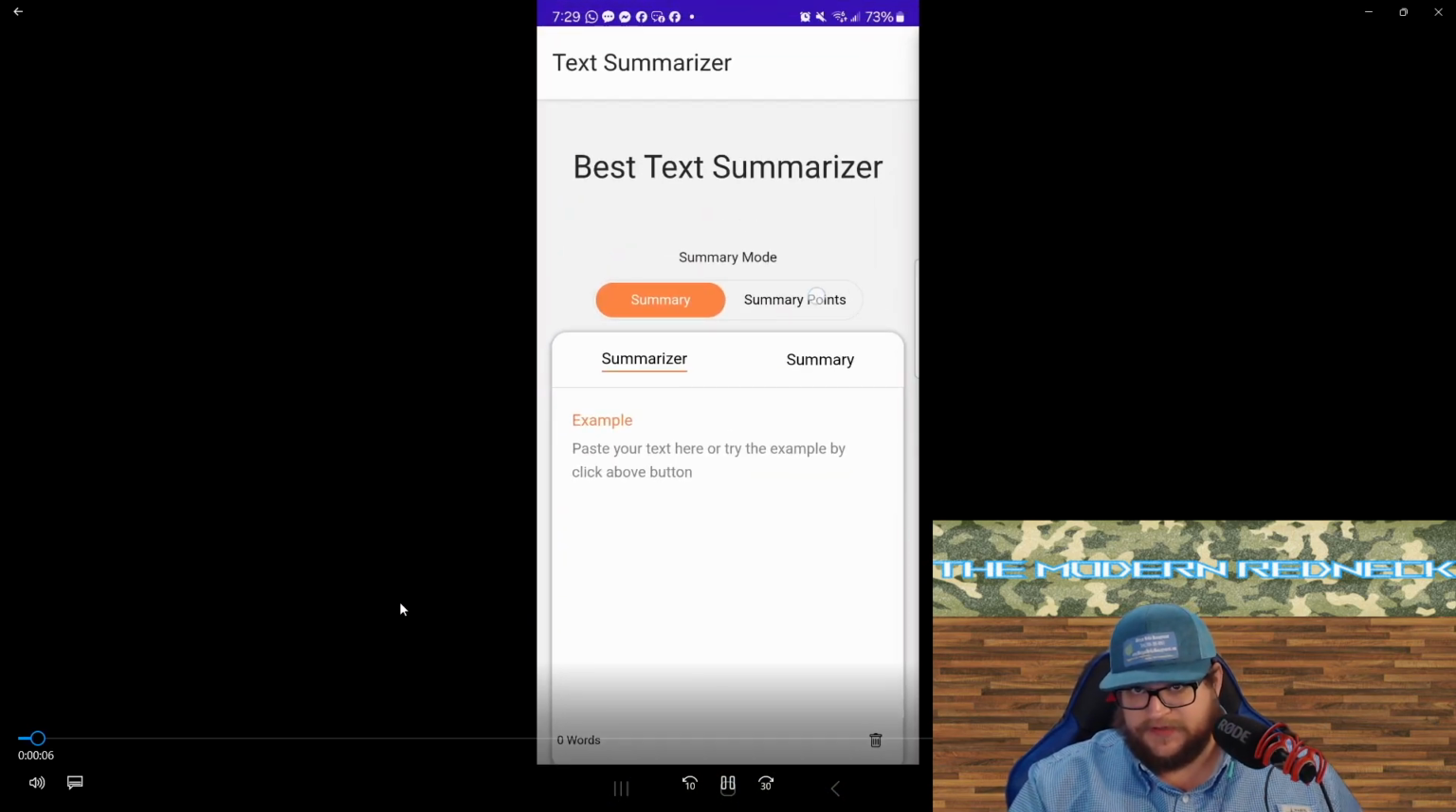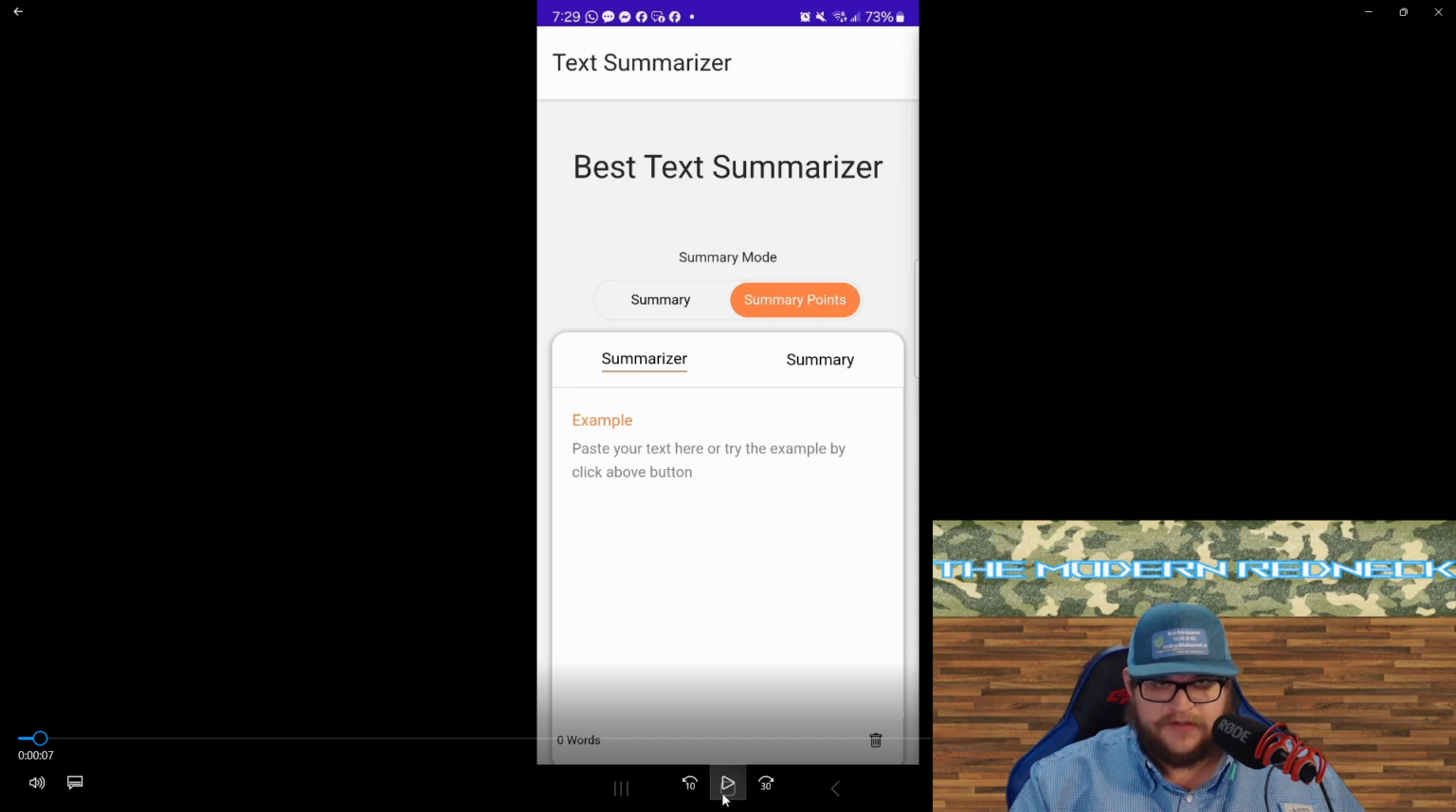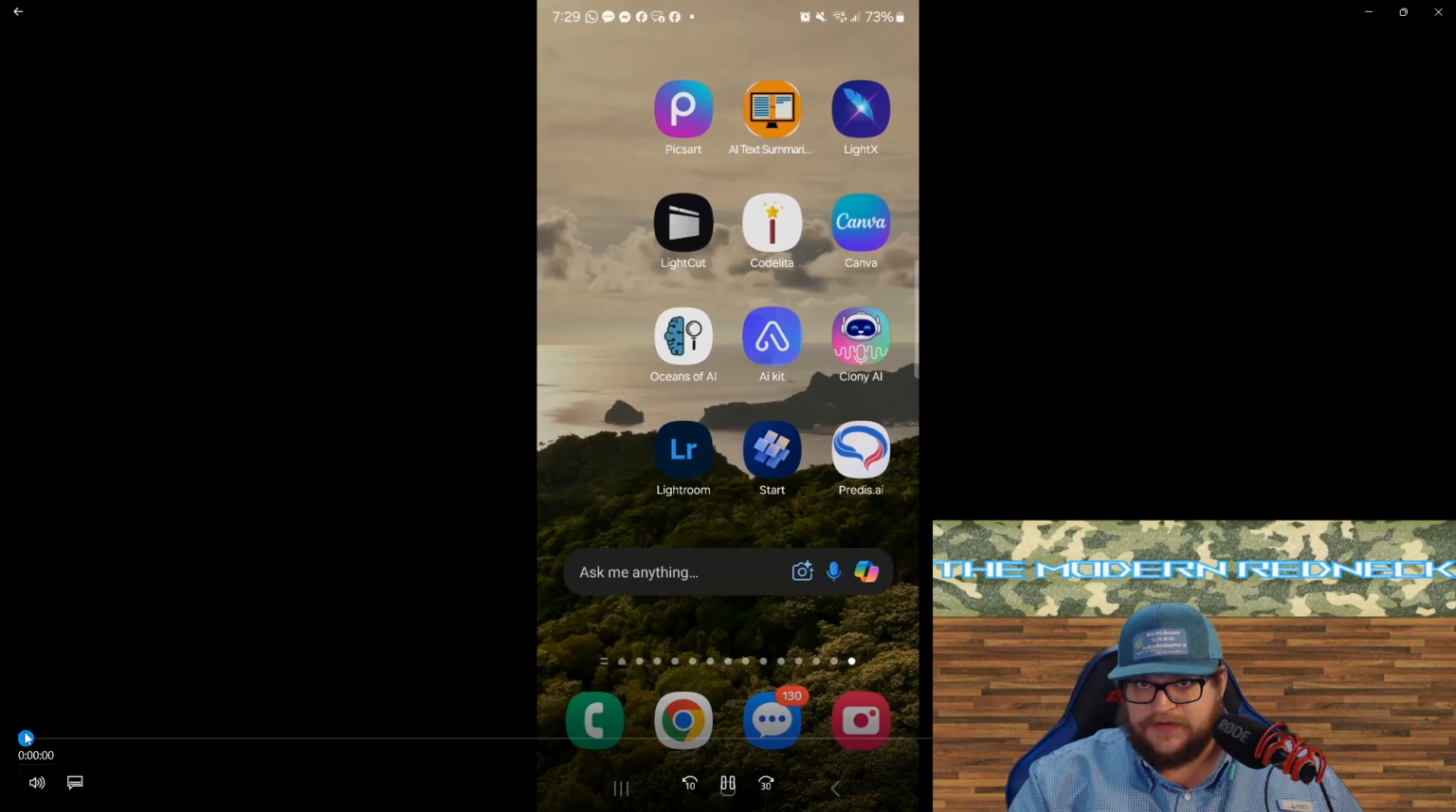Now, this is the text summarizer, and it works pretty good for summarizing any number of articles, basic things. I mean, it's a very simple app, does a good job, and it does this one thing pretty well. So, if you need a summary or some bullet points from a long text, usually pretty good one to use. And that one's just called AI Text Summarizer.